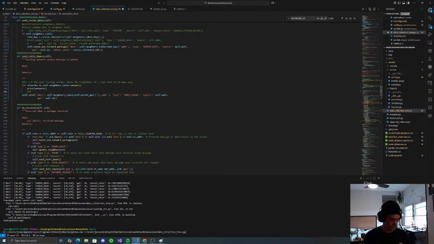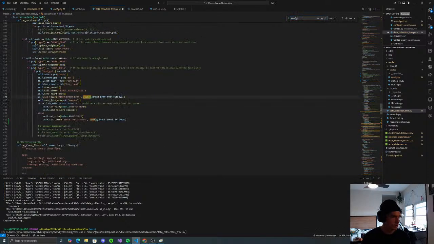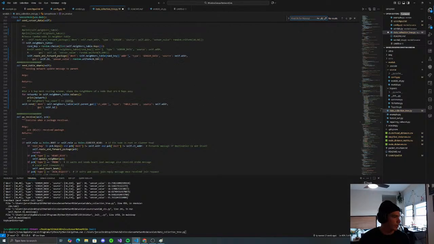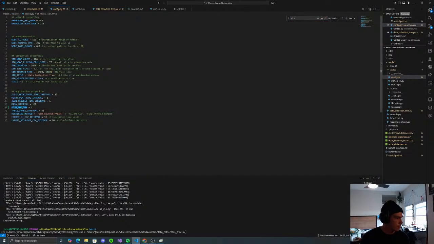if neighbor returning values. So this is a dictionary. If neighbor of hop count equals config dot, where's the config file? How are we referencing it? Just like that. Okay. Where were we? Config dot, what was it? Mesh hop max.